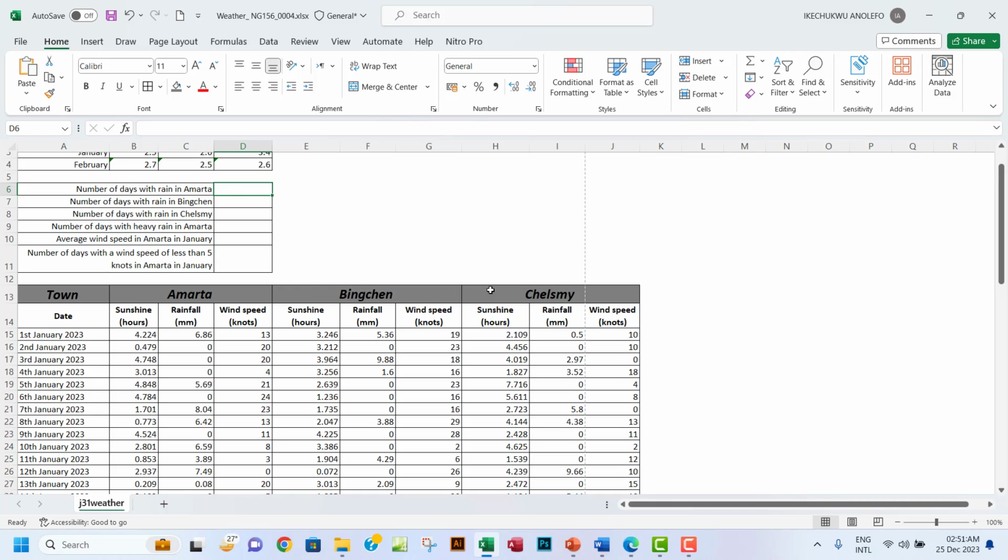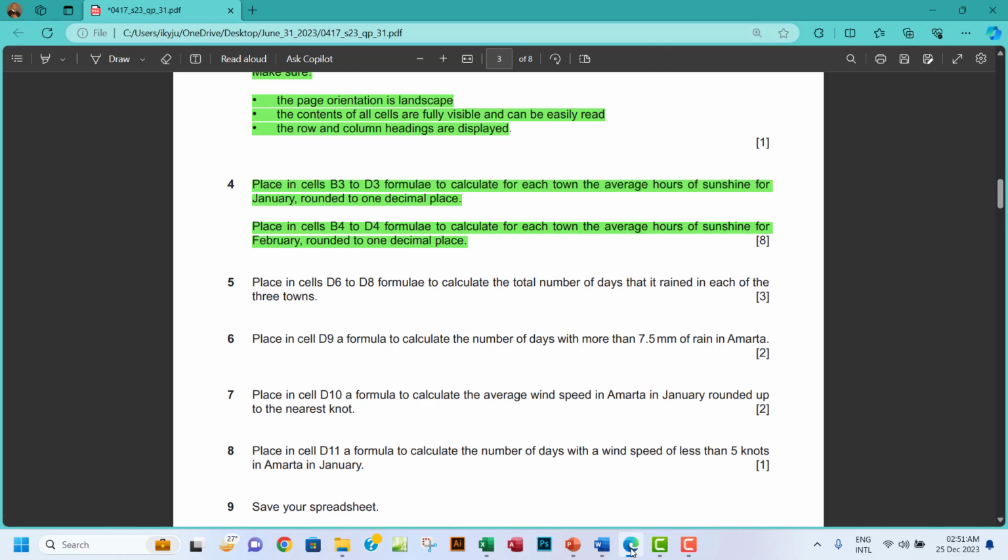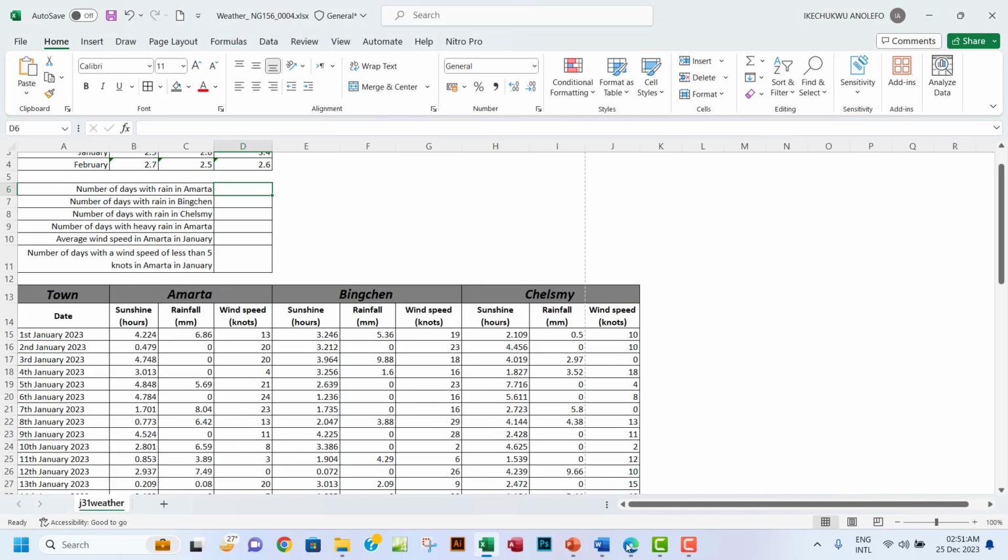Sorry, or sum if, because I think it's telling us to calculate the total number of days. Okay, so I think it's count if. So calculate the total number of days. So I'm going to use count if. Oh sorry, I need to have an equal sign.